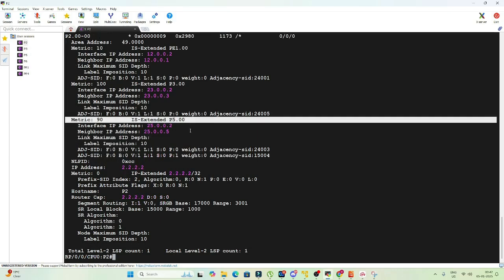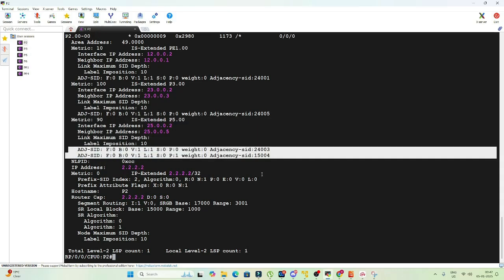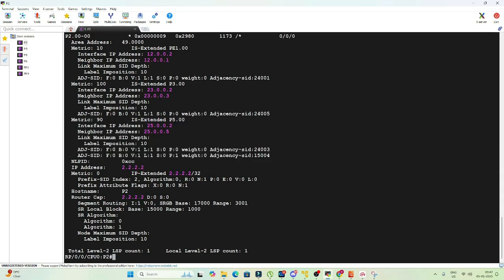So this is towards P5, and you can see both. These both are known as our adjacency SID, because the backup flag is 0. And let's see the ISIS database after enabling TI-LFA as well.